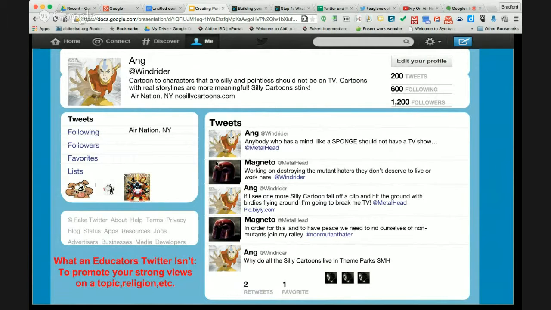But in this version of Twitter, Aang is taking a stance on a topic or religion or whatever political view he may have. That is not what an educator's Twitter account is used for. It is used to connect with others and get resources and help others grow as well as helping yourself grow. This one is doing a lot of bashing, a lot of negativity, and if that's what you're into, that's perfectly fine. I have no problem with that.